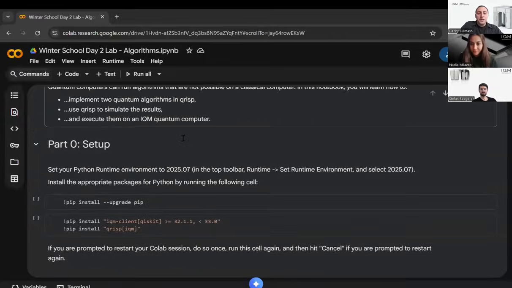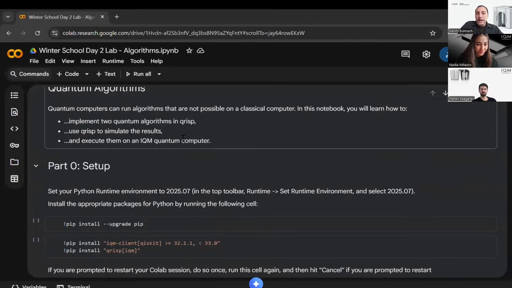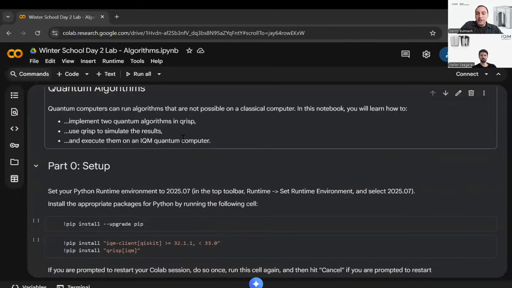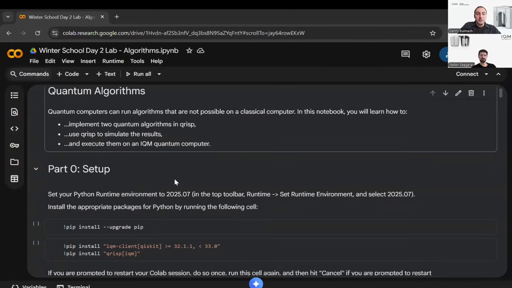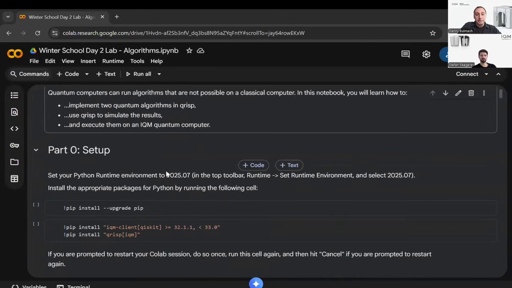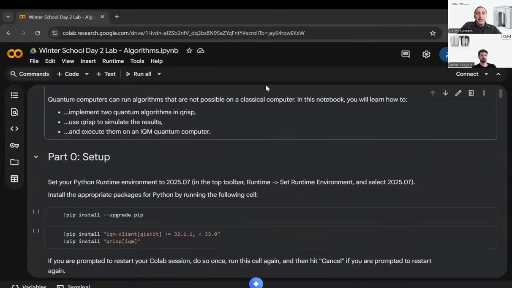All right. So today in lab, we are going to be executing two quantum algorithms in Qrisp, simulating the results and running them on the quantum computer. So let's get ourselves set up.